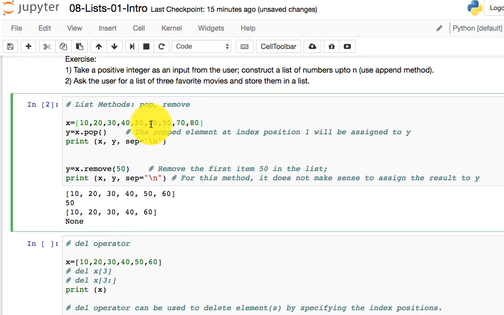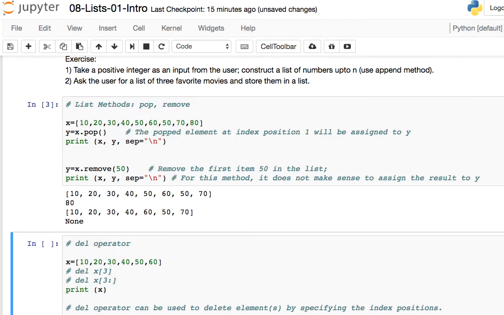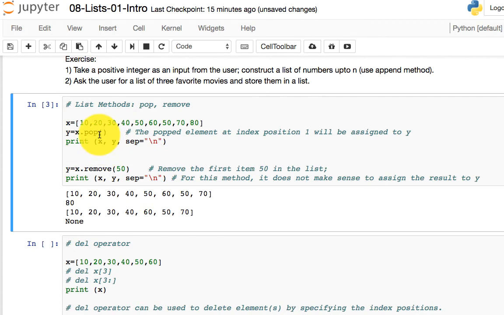So now it's a list with about nine data elements, and I'm not specifying a value here. I think it's going to pop the last element, and we'll leave it as 50, and we have two 50s right now in this list. So let's see what happens. Let's rerun this code, and you note that when I run this code, pop() with open and close parentheses has ended up popping the last element.